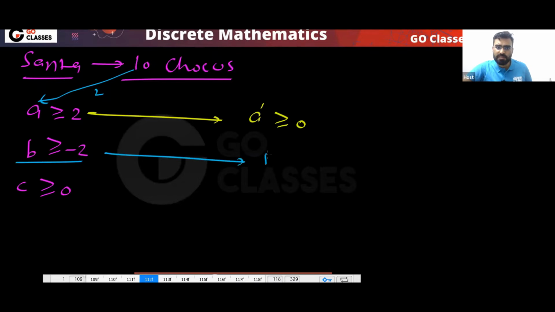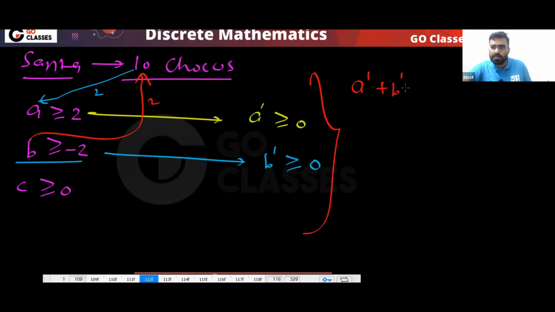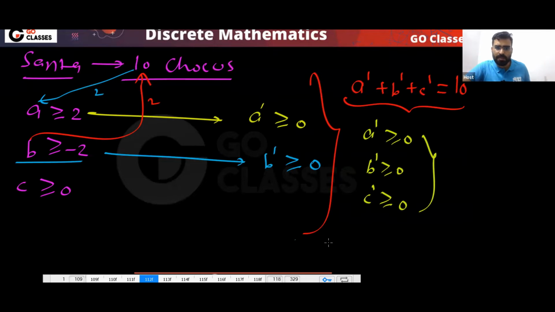And if I want to remove this, then the Santa will take 2 chocolates from this kid. So finally the equation is A' plus B' plus C' is equal to how many chocolates? 10 plus 2. You are giving 2 to A, and now everything is greater than or equal to 0. Now you can apply the star bar. So here the answer will be C(10 plus 2, 2).